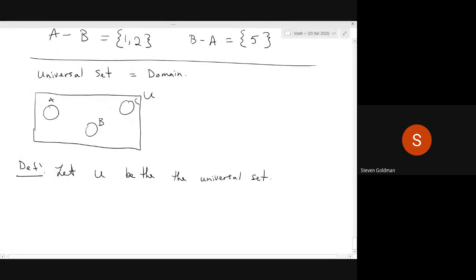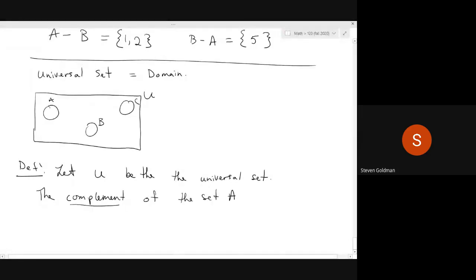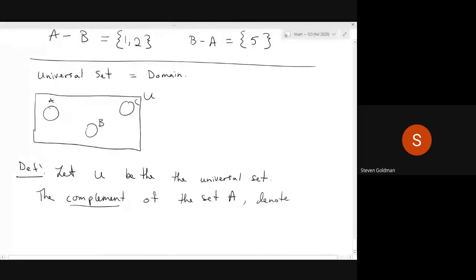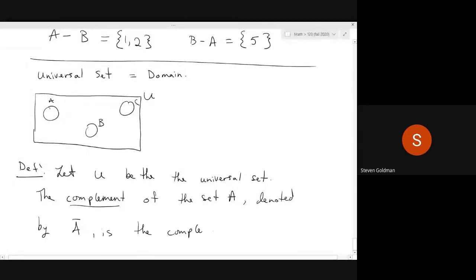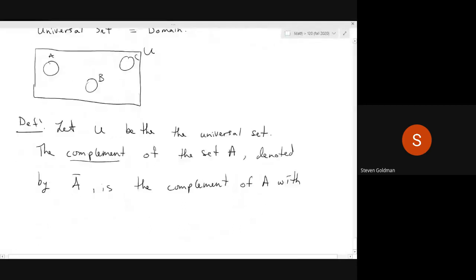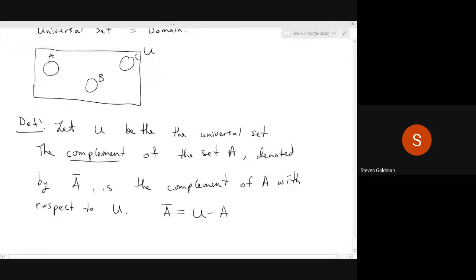The complement of the set A, denoted by A bar, A with a bar over it, is the complement of A with respect to U. In other words, A bar is equal to U minus A. It's everything in the universal set that's not in A.